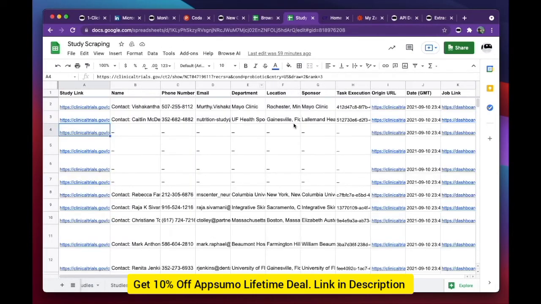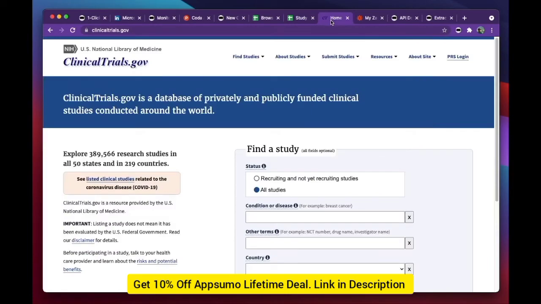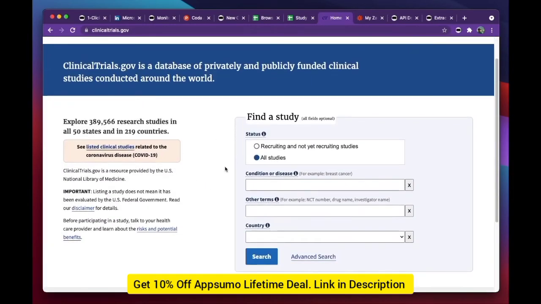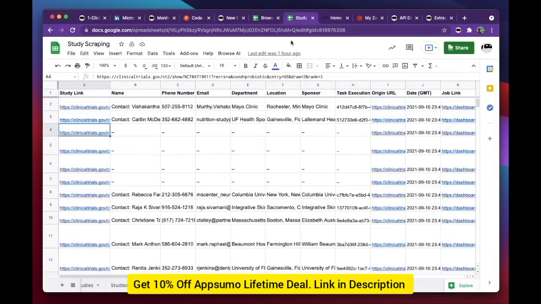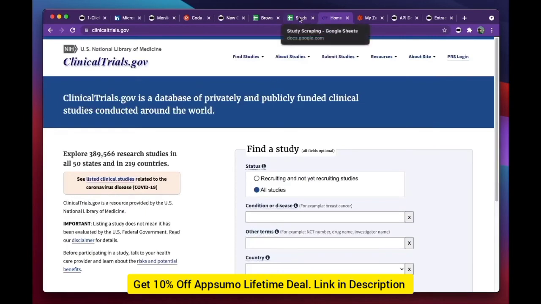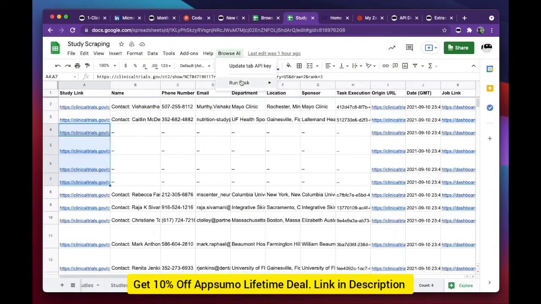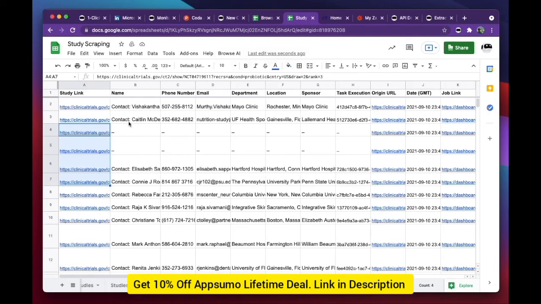One of our users who sells a product to researchers needs to monitor studies posted on this site using Browse AI, and then needs to find the contact information for each researcher to be able to contact them with a personalized message. And they use Browse AI Google Sheets add-on for that. Let's see how that works. They just extract these list of studies from clinicaltrials.gov, and then go to Browse AI menu, run task, and select the task they want to run on those records. This might take 10 to 20 seconds for the data to be extracted and added here. Oh, there we go.